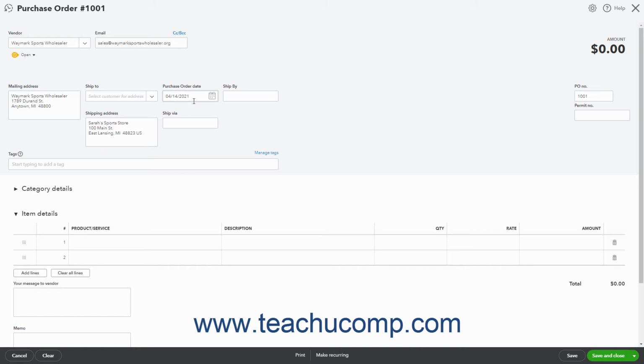The Purchase Order Date field shows the current date by default. If needed, you can click this field to select another date from the calendar drop-down that appears. Below this field is a Ship Via field where you can enter a shipping carrier preference. If you enabled location tracking, a location drop-down also appears at the right side of this window. If you have enabled multiple sales tax agencies, then you will also see a permit number field appear here.